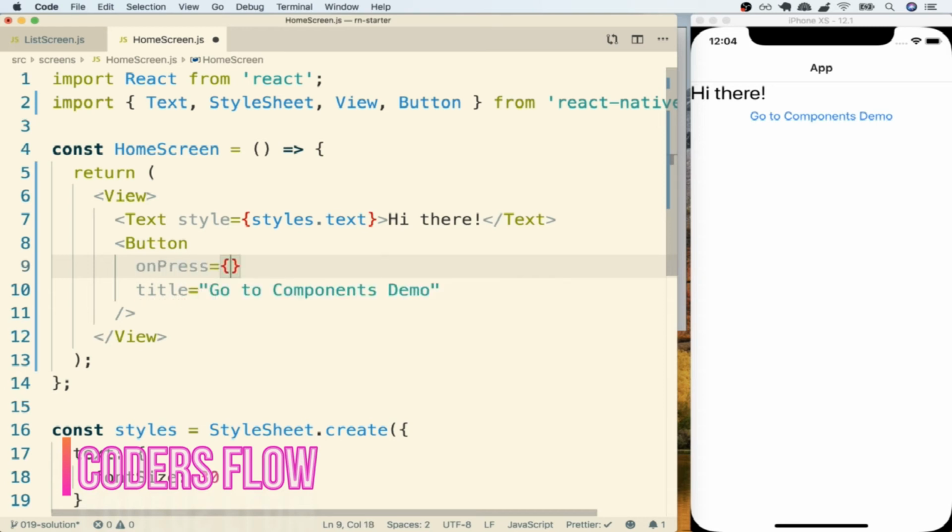Now this is a very special prop, just like title is. Notice how I have on and then capital P for press. If you change the spelling of this prop, it's not going to work appropriately. The button element expects to be passed a prop called specifically onPress with exactly that capitalization. When we designate the onPress prop, we then pass it a function. This function is going to be called anytime a user, as you might guess, presses that button.